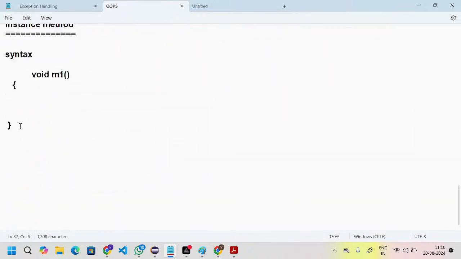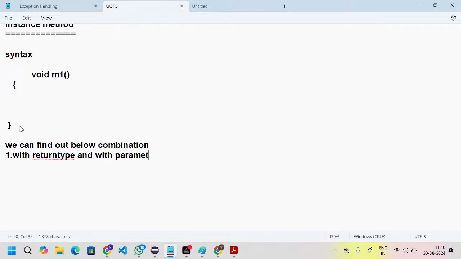After this, in the methods, in any real-time project, we can find the below combinations. What are the combinations? The first combination is with the return type and with the parameter.